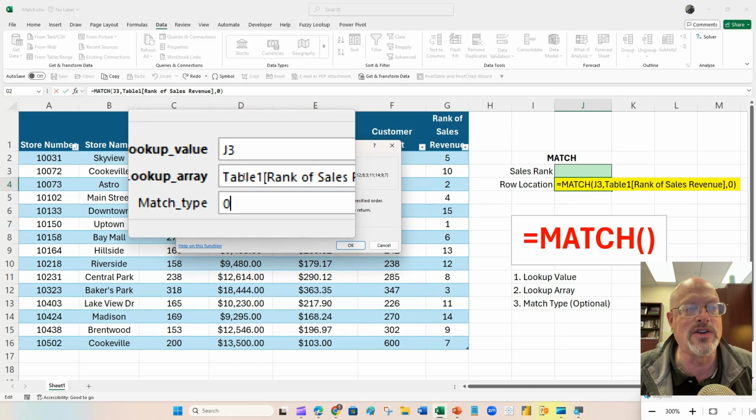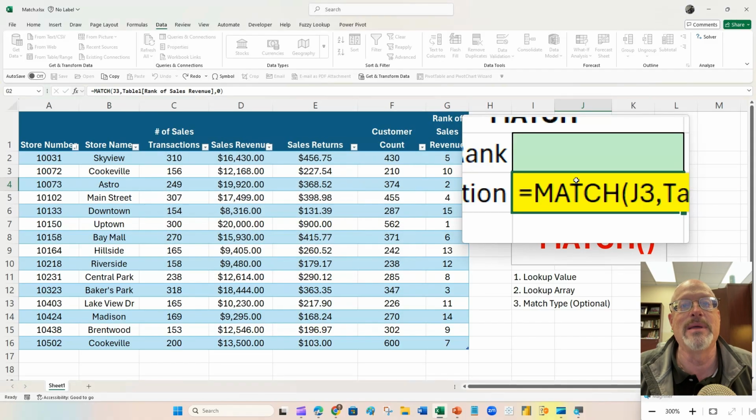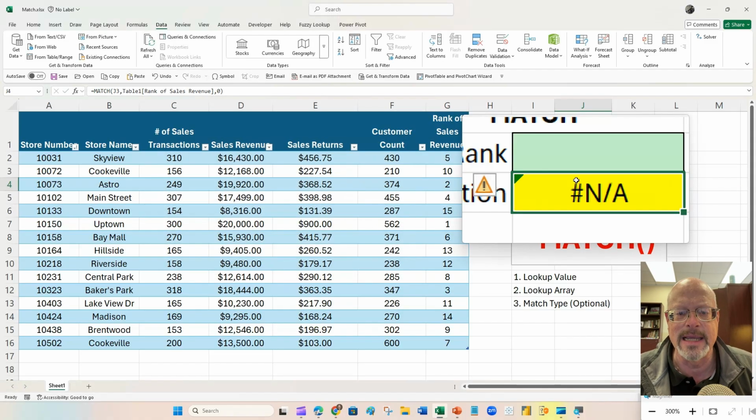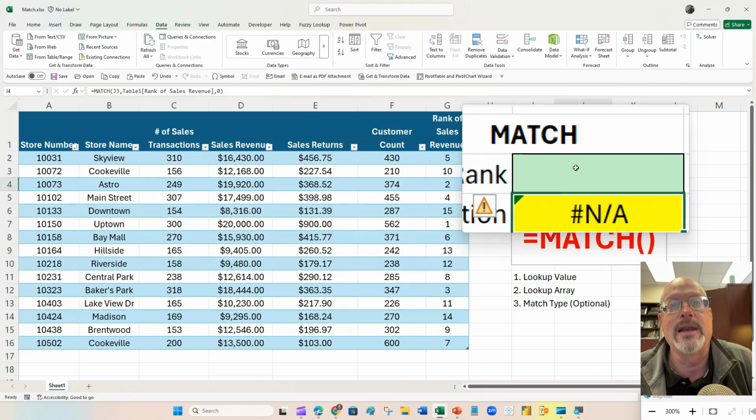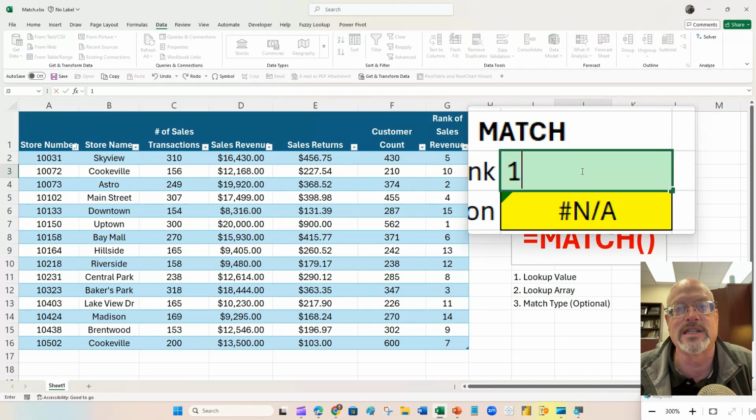Now, when I hit enter, here it's all entered into my formula. I hit enter, it's going to give me an answer, it's going to say NA. Why does it say NA? It says NA because I haven't told it what to go look for yet. If I say I want to go find the store that's number 1 in sales for all this group of stores, I hit a 1 because I'm looking for rank number 1, and I hit enter.